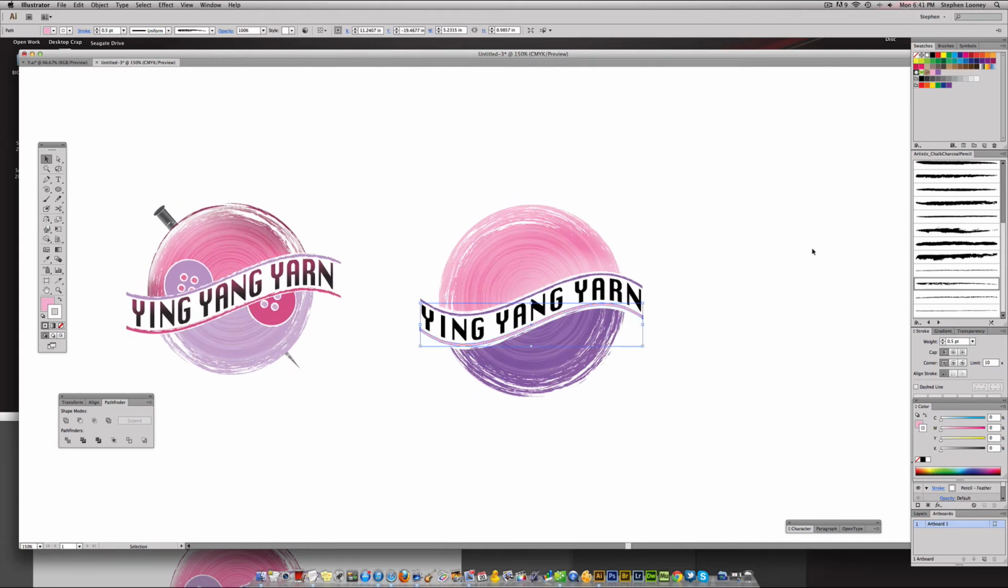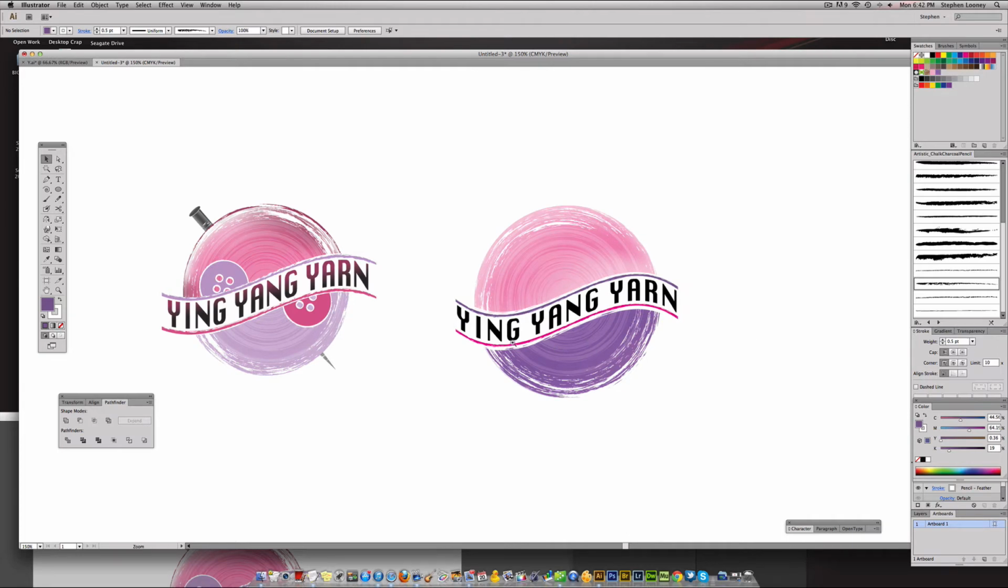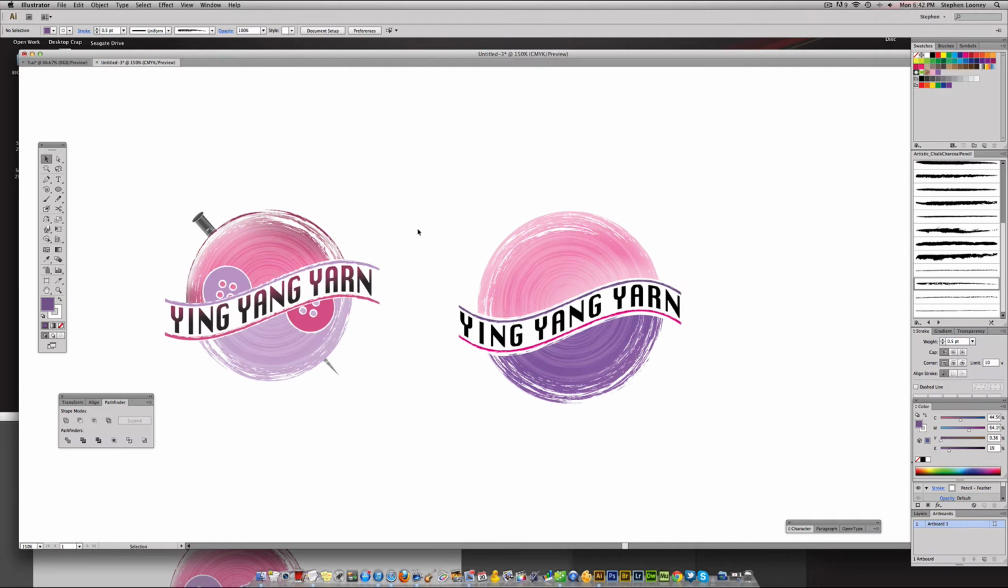I'm going to make this pink a little bit more like magenta. Make this purple a little bit darker. There we go. Like I said, this logo took me a very long time to build. So I'm just giving you guys what I did so you can make your own rendition of it.